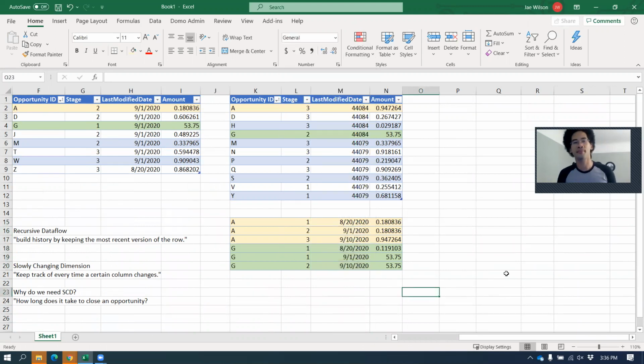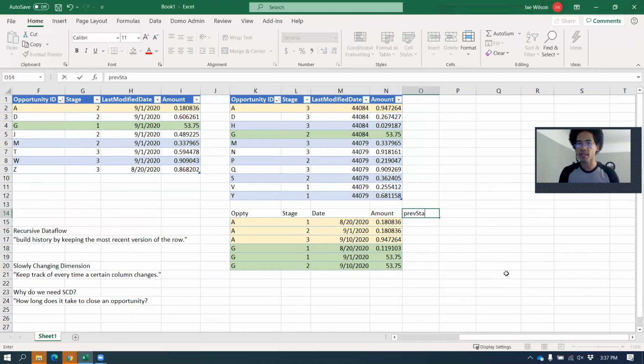Okay. So here's my data. My column headings are opportunity, stage, date, and amount. What I want to do is only create a new row in the database if the stage changed. So in order for me to look at one row and know if the stage changed, I have to know what was the value of the previous stage.